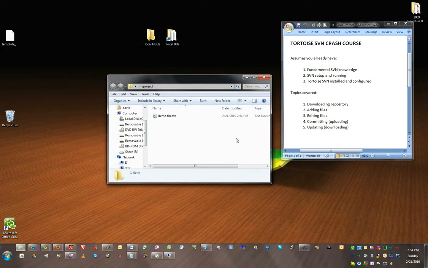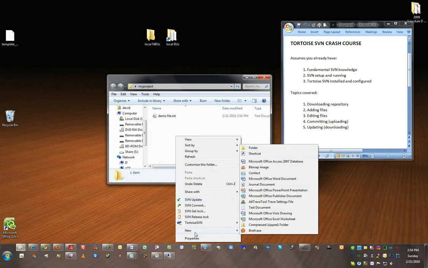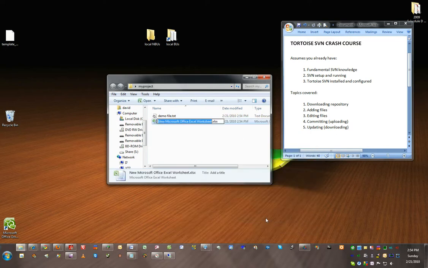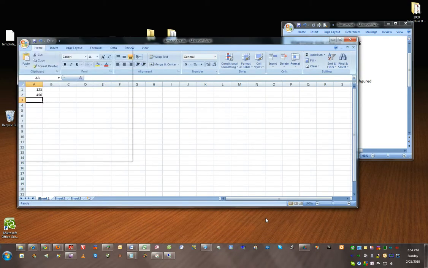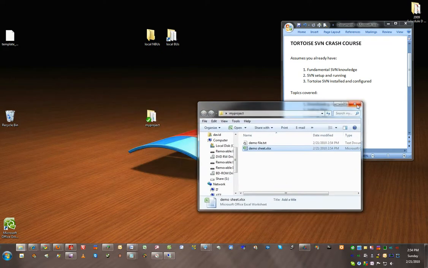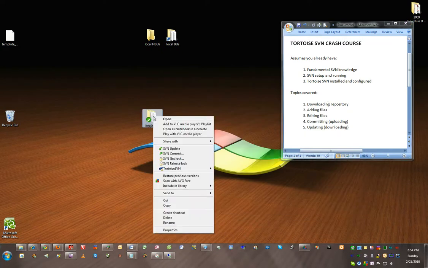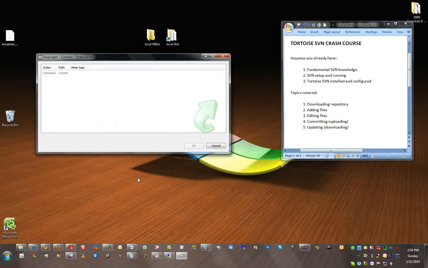So next I'll add a file to the repository by just creating an Excel sheet within this directory. Call it demo sheet, and I'll just put a couple numbers in here so it's not blank. And now to add the file to the repository, I'll close Explorer, right click on this folder, choose SVN commit, and then select all down here. Now that the file is selected, it will be added to the repository. And you can put a message in there just stating what you're doing.